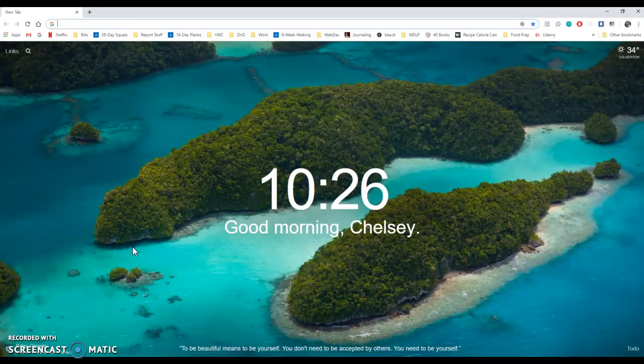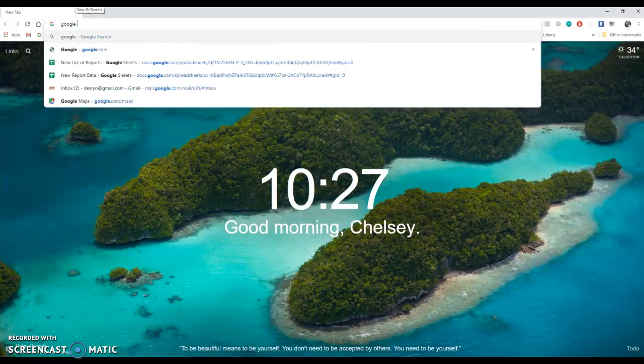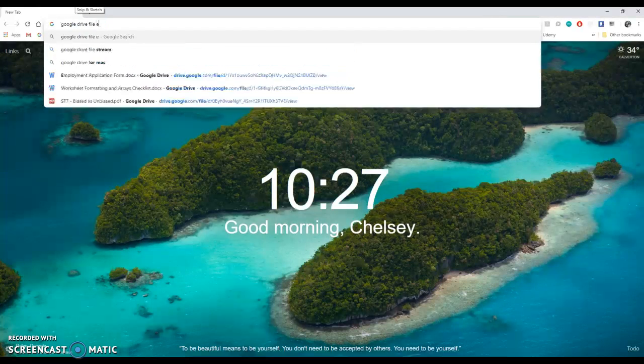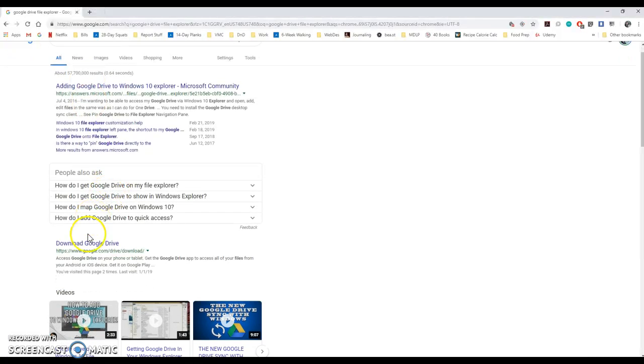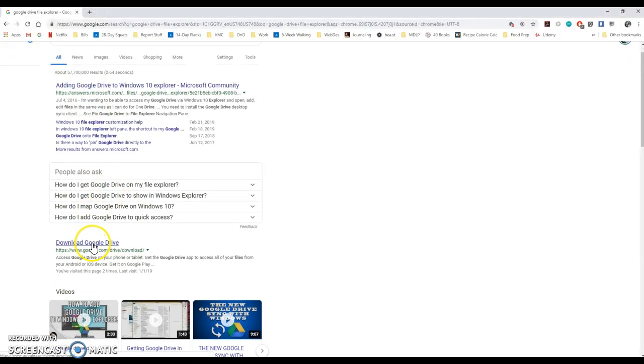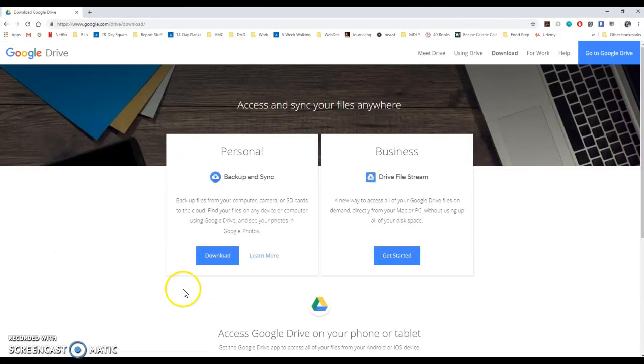Alright guys, in this video we're going to learn how to download and use Google Drive File Explorer. So I'm going to type in here Google Drive File Explorer. And we have this thing, it says download Google Drive. We're going to go to that.